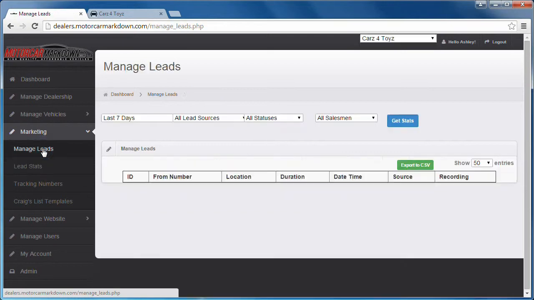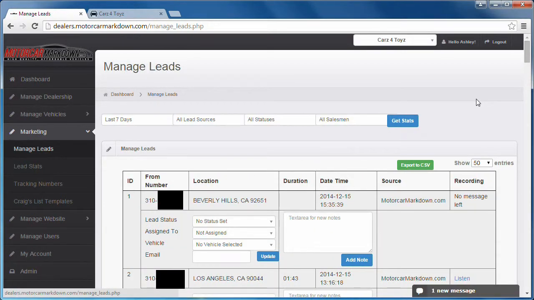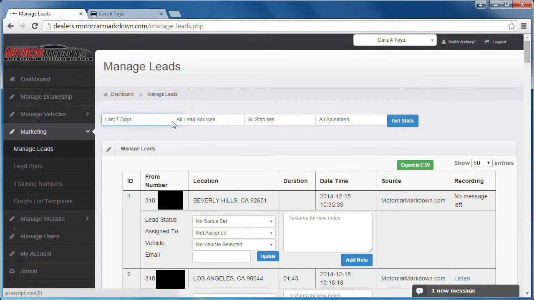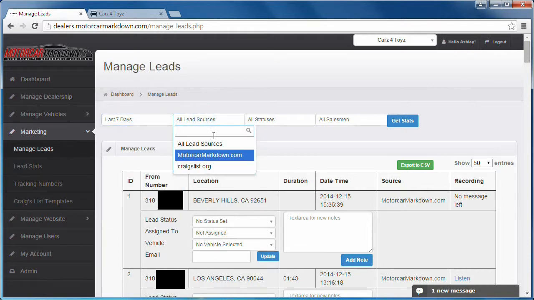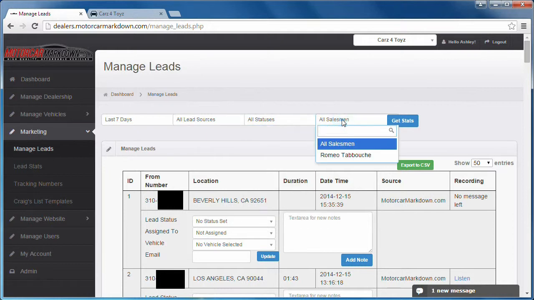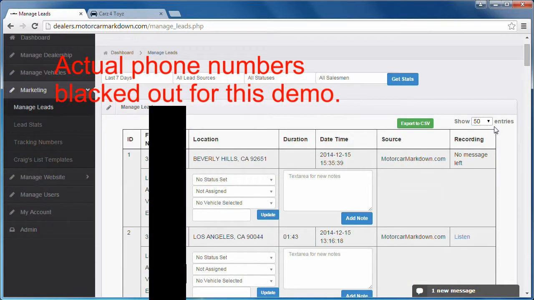Okay, so the next main thing is the manage leads, and basically this is the real meat of what you're doing with these tracking phone numbers. You have this leads management tool, and again, you can slice and dice it however you want: whatever date ranges you want, all lead sources. You can just look at Craigslist if you want, all the different statuses, and if you have multiple salesmen, you can search by the different salesmen. This dealership doesn't have multiple salesmen, but you can if you want.